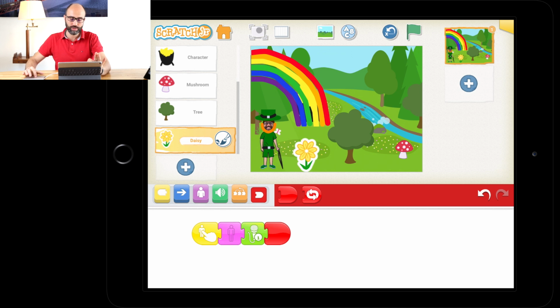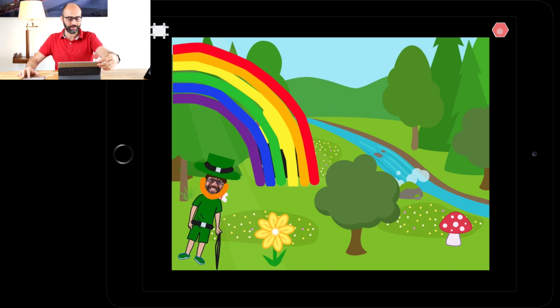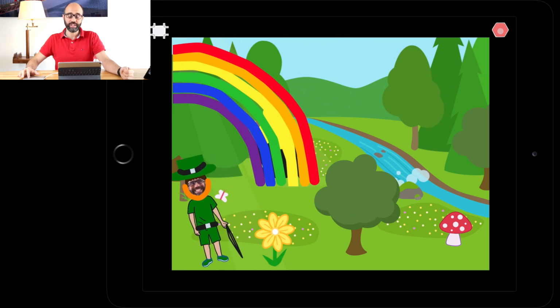Put it in full screen mode, so up here, next to the house and next to the one with the squares, press that, okay? And now, press on the green flag. "You found the end of the rainbow. Can you find my pot of gold?" "You found the end of the rainbow. Have you found my pot of gold?" And let's start tapping on things.